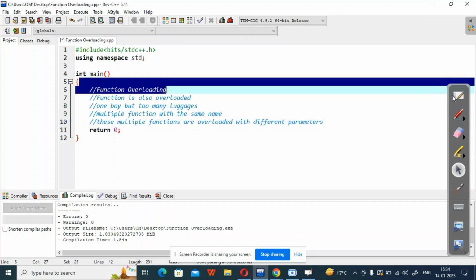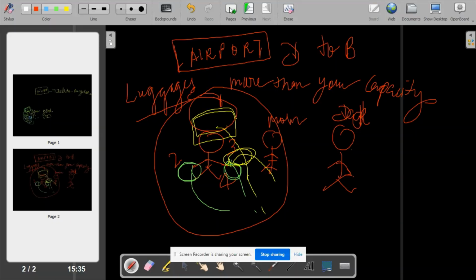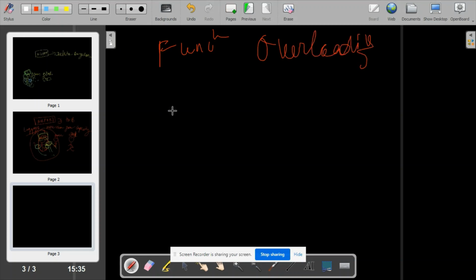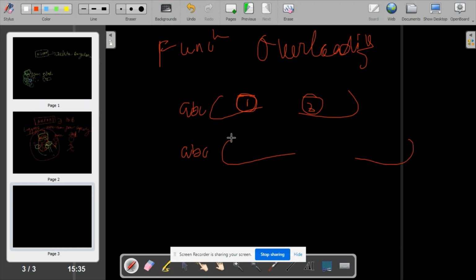Let me take you back to the drawing pad to show you something. Let us take the next page. Here you observe that one boy was there, but too many luggages. In function overloading, there is a function name, suppose abc. This abc function will hold, suppose parameter number 1, parameter number 2. Again you have created the same function, it is holding just one parameter. Again you have created the same function with the same name, which is holding three parameters.